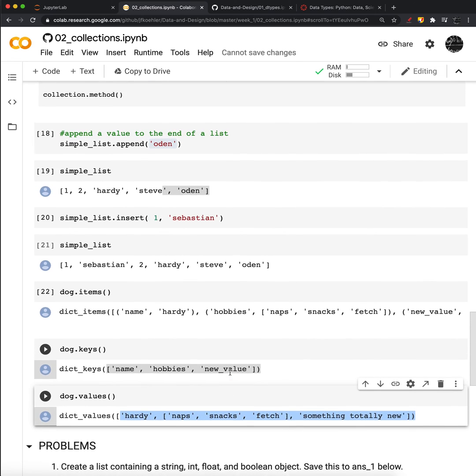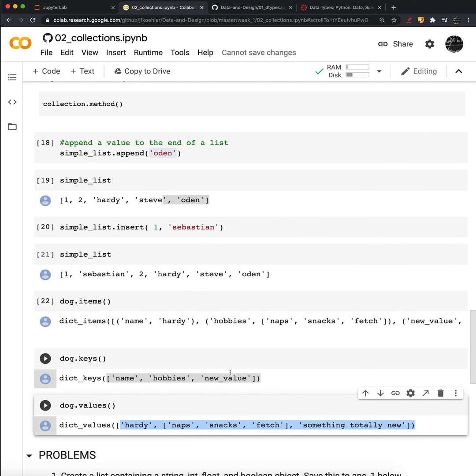All right, so again, the big idea is that there are collections. Some of them are ordered, some of them are unordered. All of them have methods, but depending on what kind of a collection it is, you'll have different methods, and you'll have different ways of extracting objects from those collections.